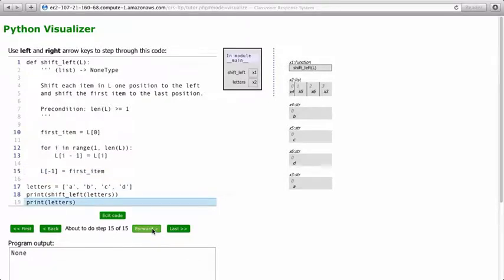So the function finishes executing and returns, then letters is printed. So notice that what was printed when the function returned was the value None. And now letters with the values with the strings B, C, D, and A is displayed.